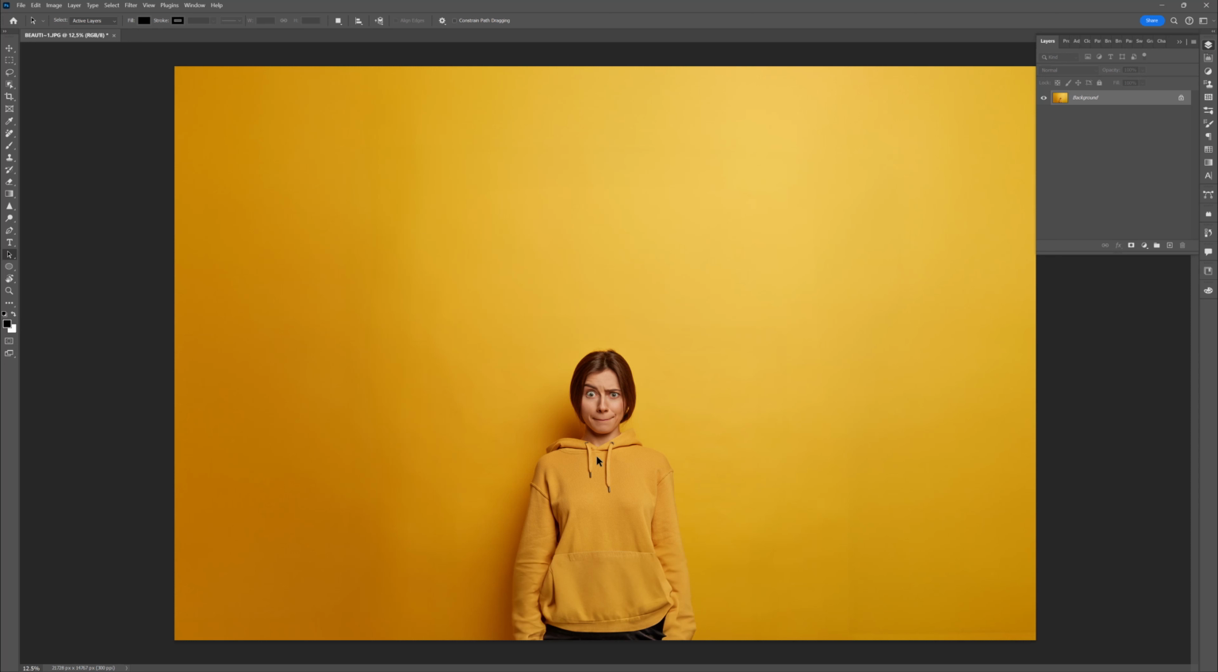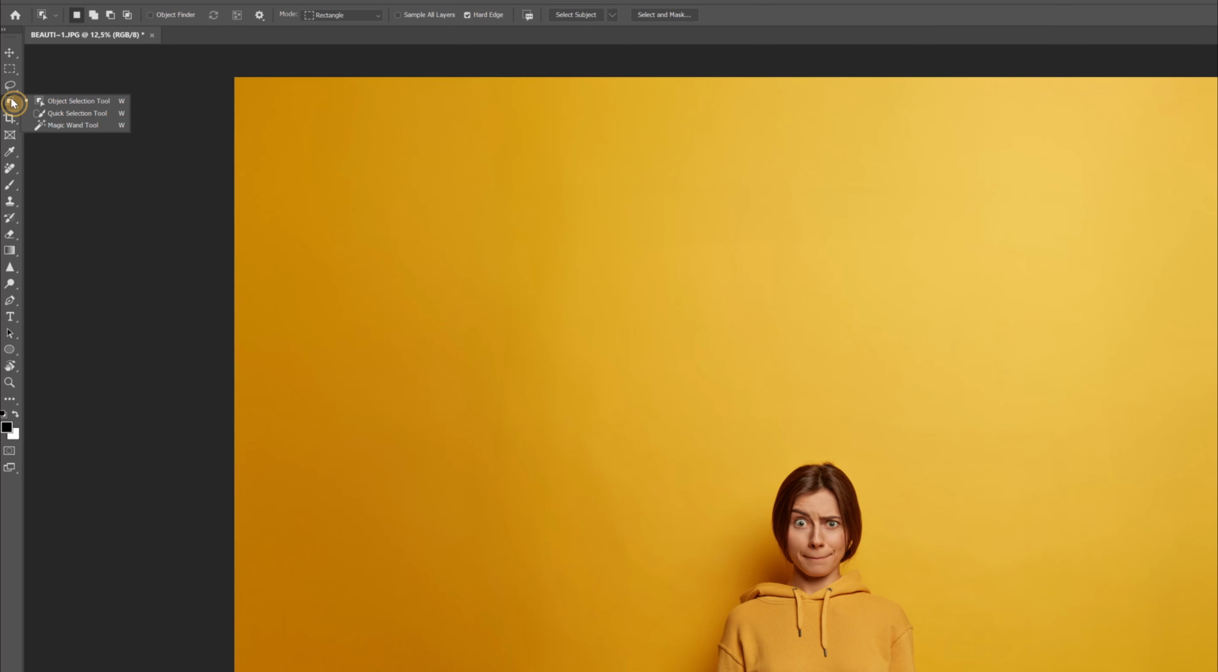Today we are going to teach you an easy way to create a drip effect in Photoshop. Let's get started. First, select the Magic Wand tool. Press the Select Subject button.